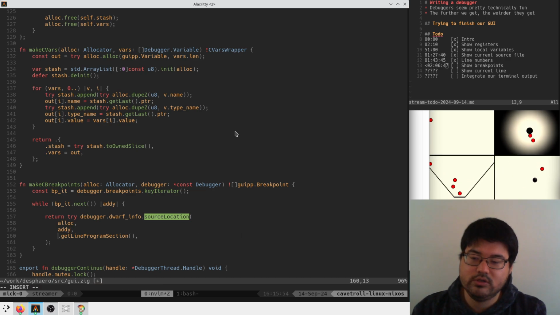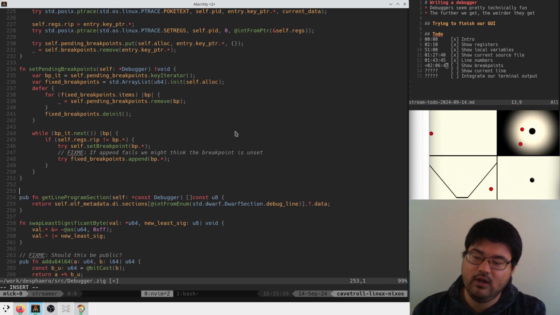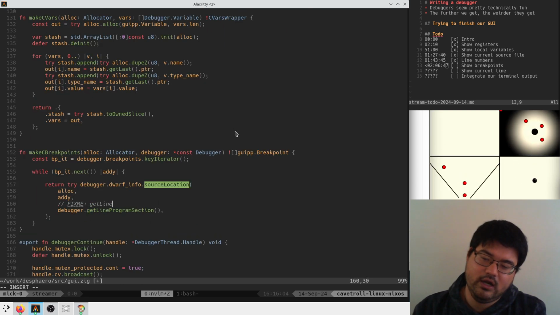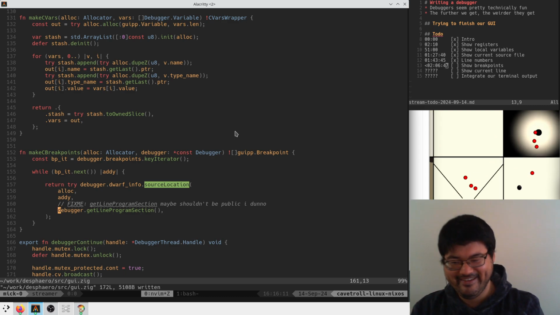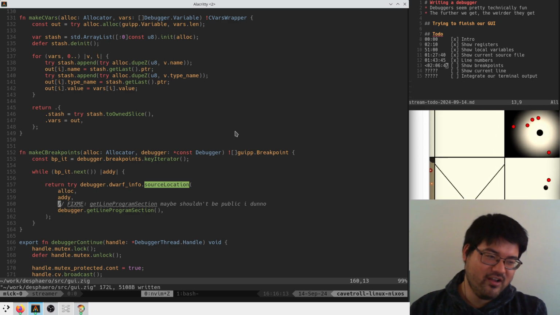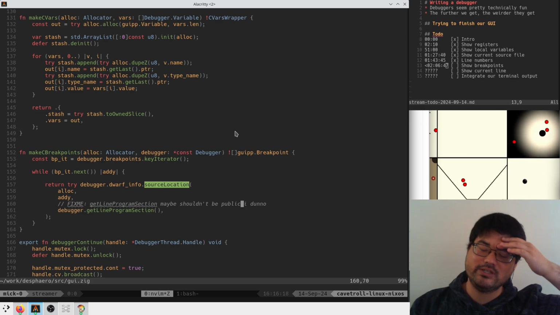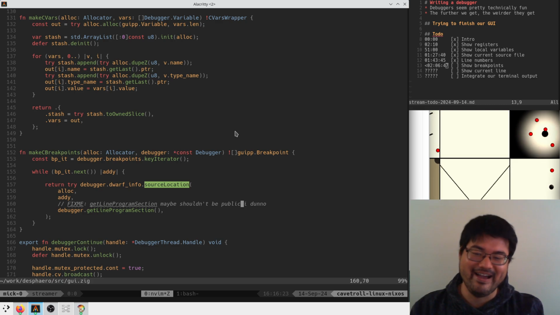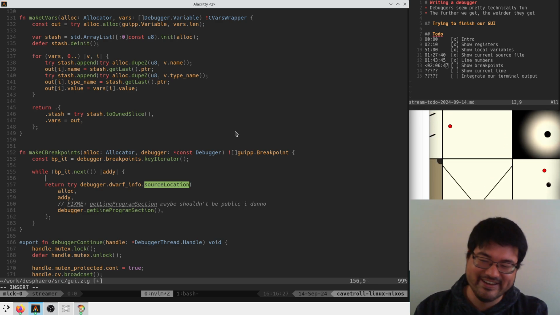And we are going to call debugger.getLineProgramSection, which I think is not public. And I'm just going to make this public for now and put a FIXME: getLineProgramSection maybe shouldn't be public. I don't know. You can tell, the less professional my comments get, how tired I am. They get less and less professional the less awake I am. Or I'm starting to get towards the end of my rope and I can feel it.